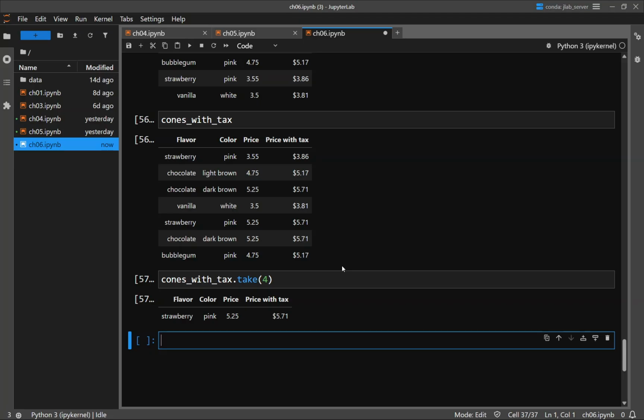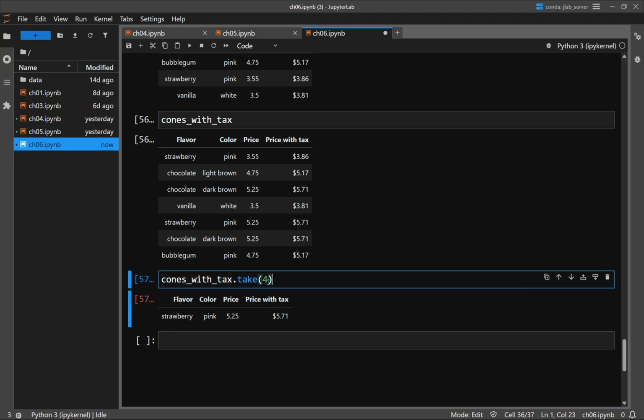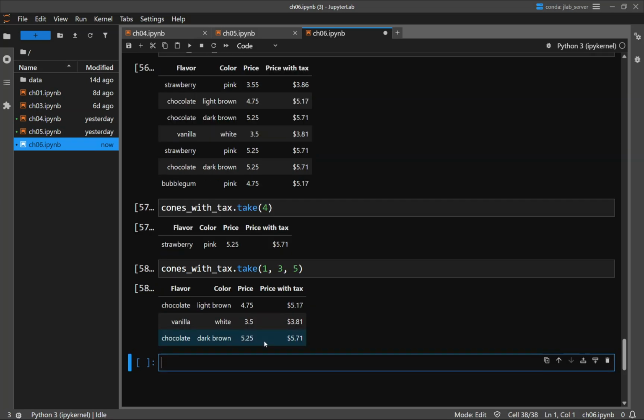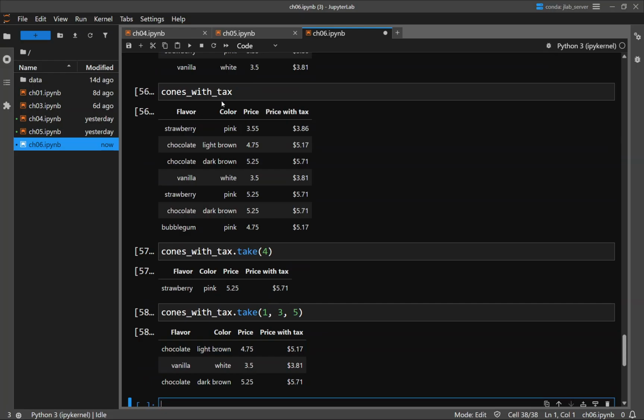And you can put a bunch of rows in there. You don't have to say just one. You can say, I want a few of them. I want index 1, I want index 3, I want index 5, and that will give me all these. 0, 1, 3, 4, 5. All those guys are going to appear there. Okay? That's cones with tax. So that's dot take. This is a row-based operation. It's giving you back the rows you ask about with all the column information. So that's kind of neat.